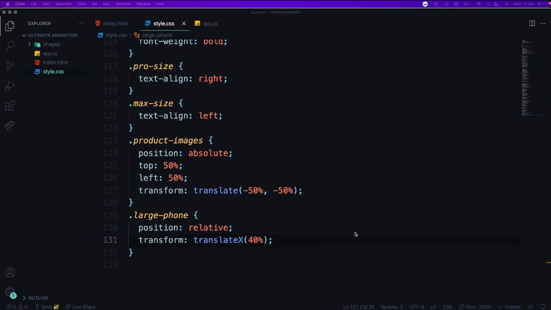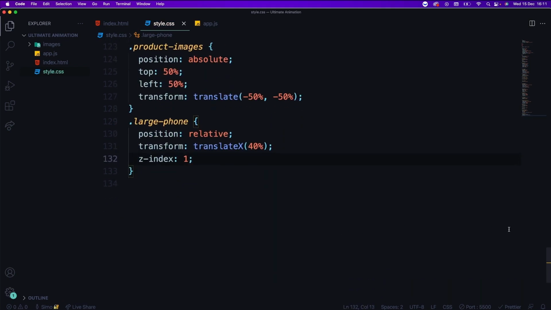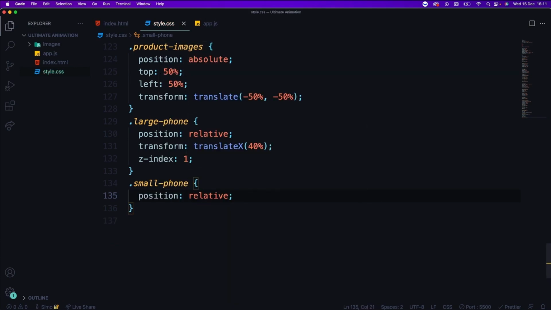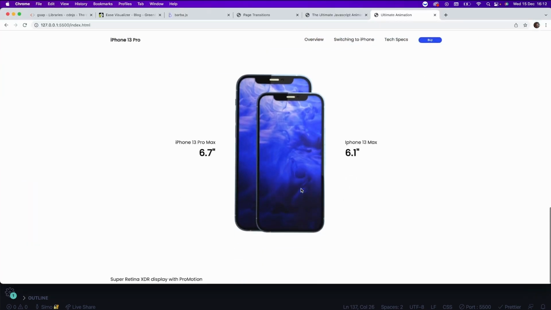I'll also add a z-index of 1 to this, and I want the smaller one to come on top of it. So z-index of 1, and then do small phone, position relative, and do a z-index of 2 to it. And I'm going to do the same transform translate, but bring it the other way. So minus 40% and hit save. So there we go. That's what we have.